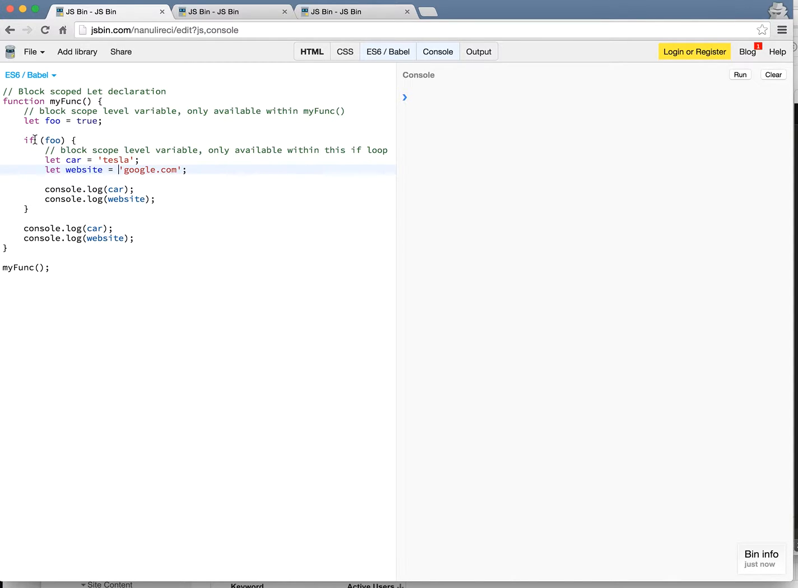Now inside of here we have another if block. This one is saying if true, which is always correct, it will run the code inside of here. All it's saying is while I'm inside of this if block, I want to declare two more variables, one called car and one called website, with the keyword let. So I have car equals Tesla and website equals google.com. Now these two variables are only available inside of this if statement. So when you try to log them outside of it, it will say undefined.